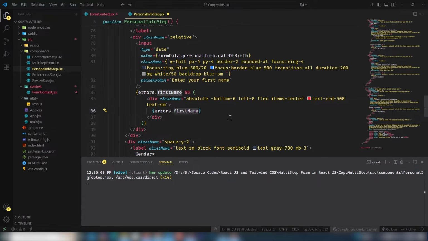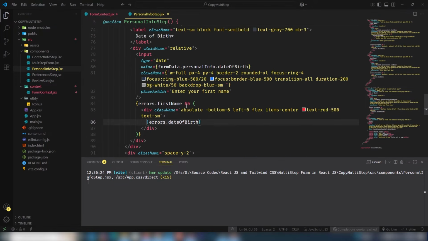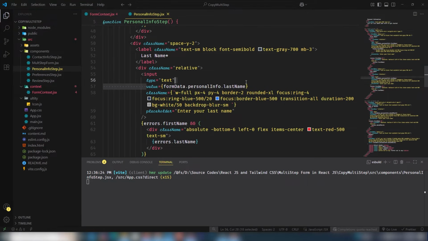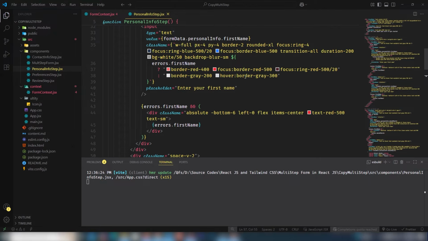Let me add date of birth, and I don't need to add the logic there. The next step is I need to add the values. I already mentioned the values, but I need to add the conditional rendering. Give me a second.